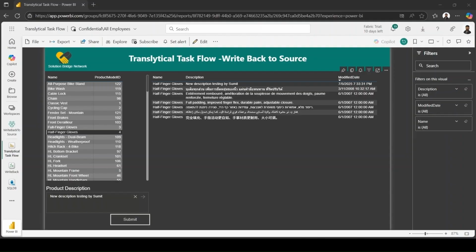That's it for this tutorial. Translytical task flows are changing the game in business intelligence, bringing action directly into your reports. Let me know if you have anything to ask in the comment section.